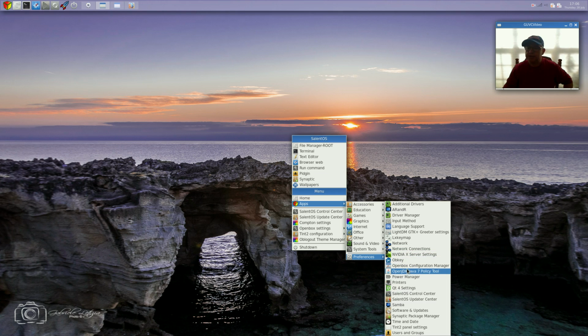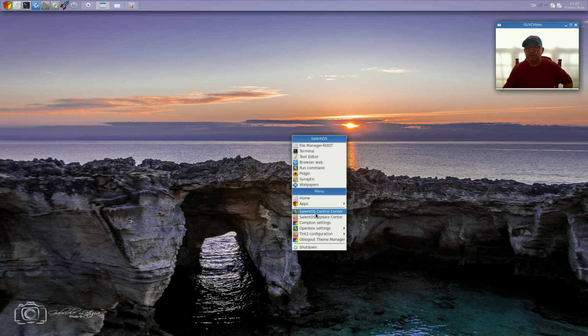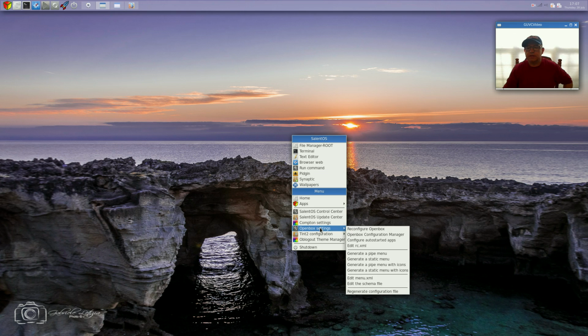And as you can see, most any preferences configuration option is available. There's really nothing that, everything is here. So they've done a really nice job putting this together. Now, also on the menu, you've got Salient OS Control Center, the Update Center, Compton Settings, then you've got individual Openbox settings. In order to generate a new menu, a little bit of information for you, if you're using Openbox and it gives you these options, the one I use is generate a pipe menu with icons.